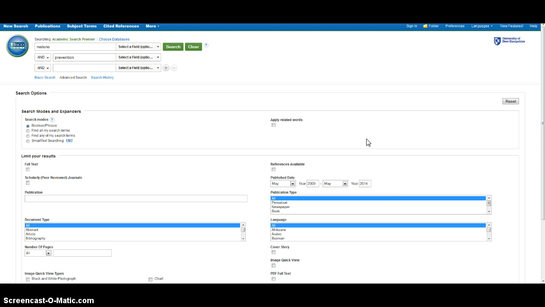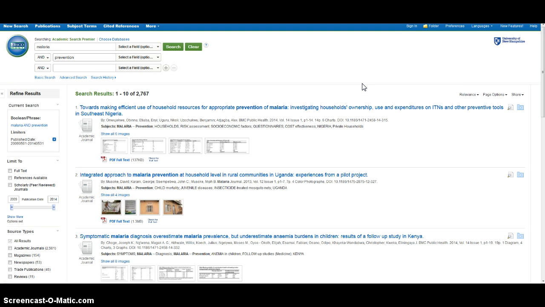If I decided later that I didn't find enough and I wanted to expand it to 7, I could do that. And now I click search. And as you can see, I still have quite a few results. 2,767 articles have been delivered to me. Now, this main page here includes peer-reviewed articles. It includes magazines and newspapers, all in one sort of results page.